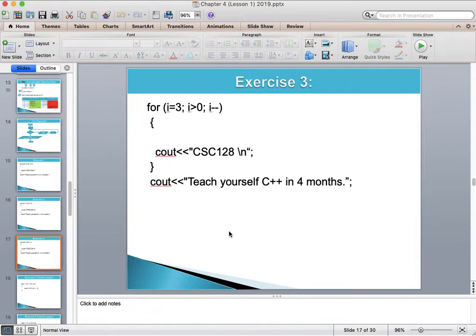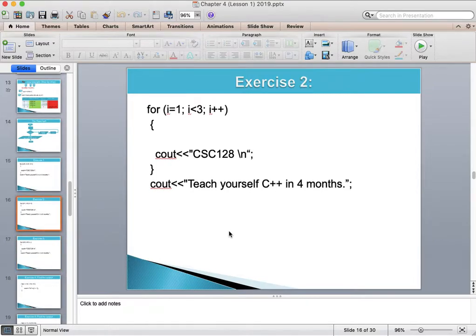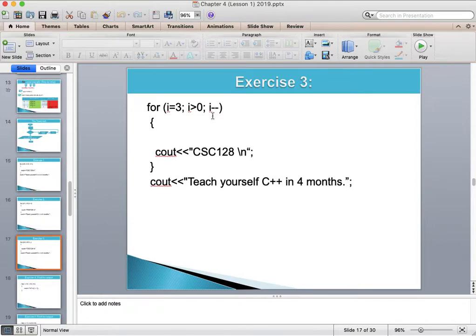As you can see, exercise 2 uses I plus plus. Why does it use I plus plus? Because it is using I from the initial value, or the lowest value that you want to check with the control statement here. That's why. For exercise 3, we have I minus minus.